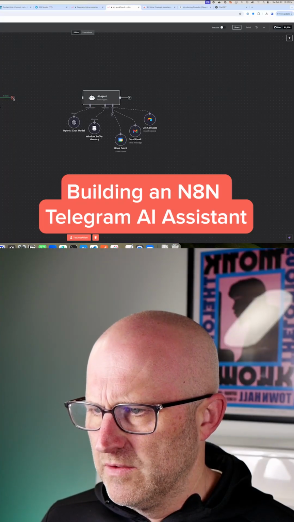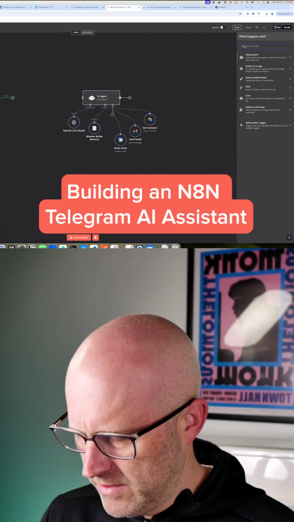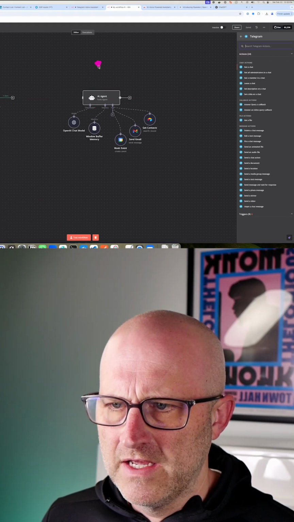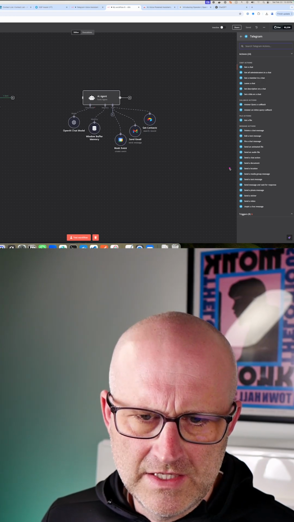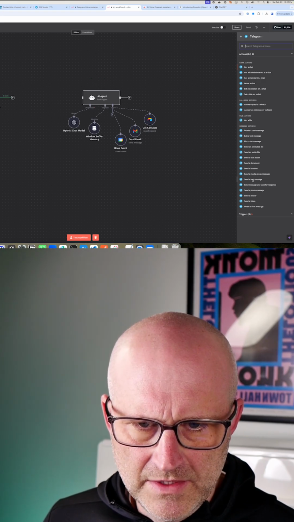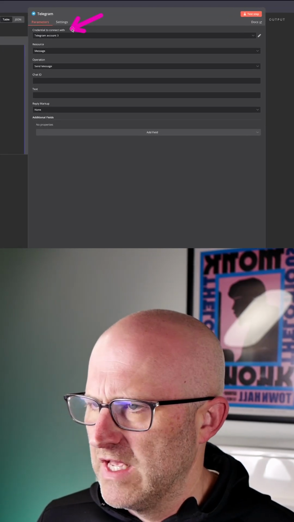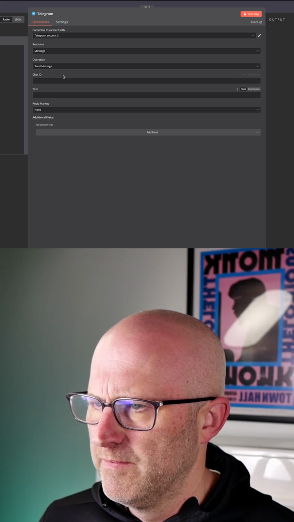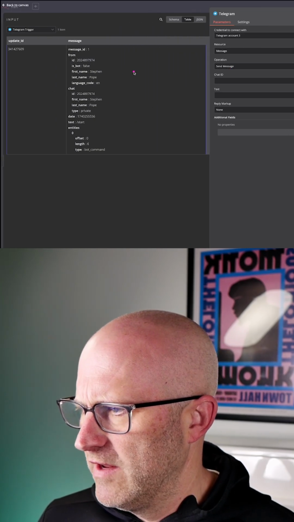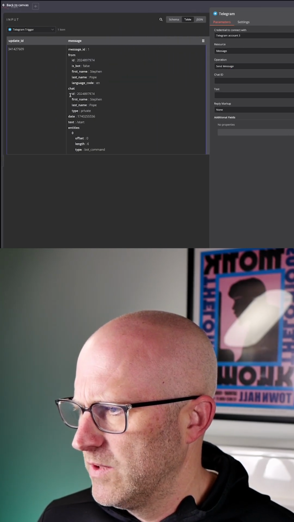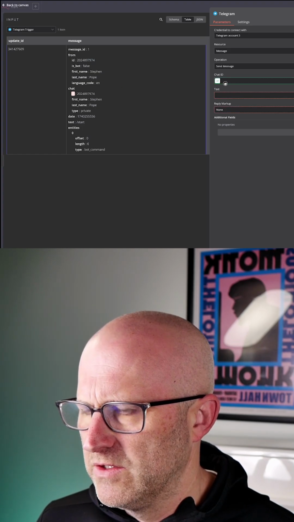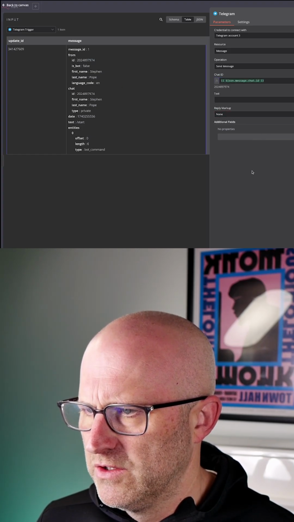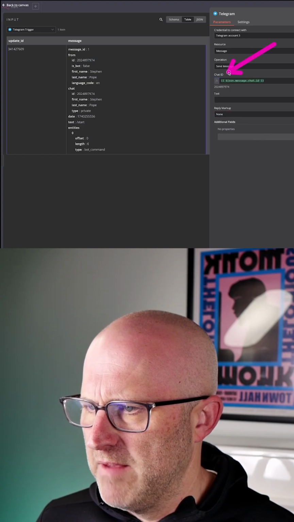Now, the first thing I like to do is to send a message right back to the user. Since the bot can take a few seconds to respond, I like to just send a message back. We'll send a text message, and you want to pick the same credentials as you were using in the trigger. And then for the chat ID, you're going to want to use the data from the initial start message. We can grab this here, drag that into our Telegram message. This is so that we can respond back to that same ID.